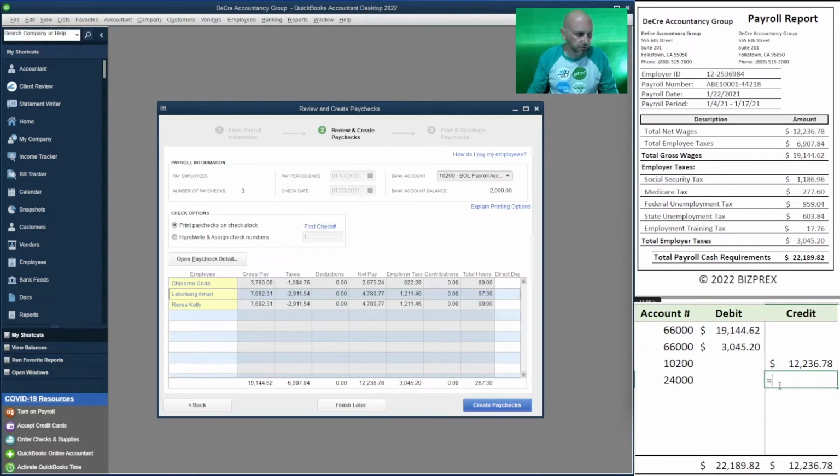Let's add those together. Or actually, let's just do them separately. Just for kicks and giggles so that you see how everything adds up. And then 304520. Voila, right? Debits and credits are in balance. They have to be, right?